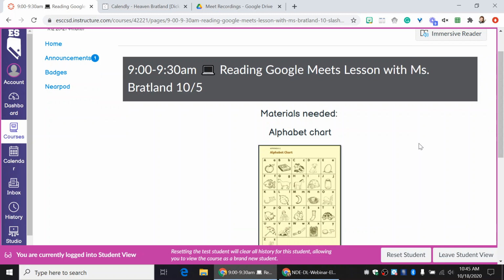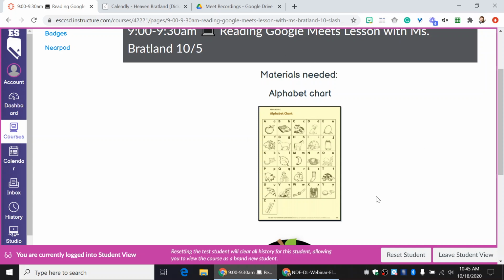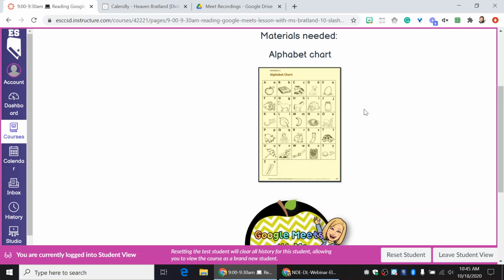So here we are at the Reading Google Meet lesson at 9 o'clock, and she starts off with what the materials are needed. So kindergarten, first, and second are doing packet pickup dates at our school, and they schedule about once or twice a month a date for parents to come drive up and pick up paper materials. So this has been really awesome to get the students some time off the screen.